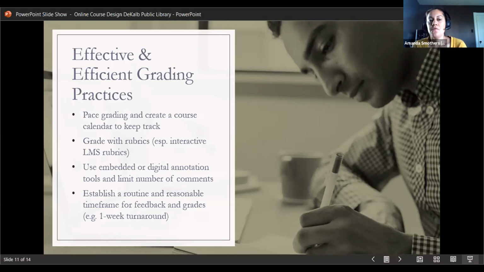You don't have to recreate the wheel with rubrics. There are a lot of rubric repositories online, or you can use the resources around you, use your colleagues. Your colleagues might have rubrics that they've created that you can borrow and edit.